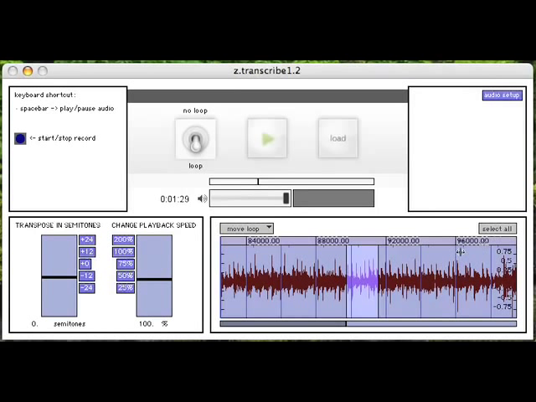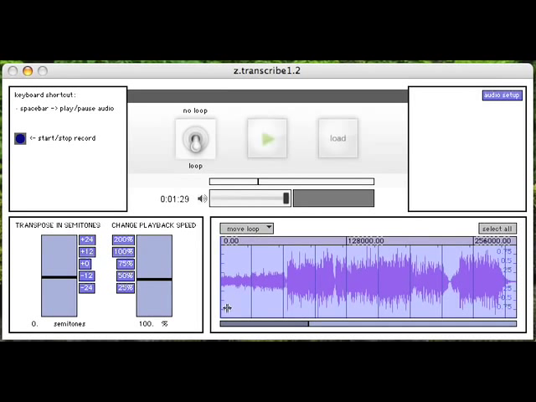Now if you want to go back to loop the entire sound file, you can click select all, and it will zoom out and then select the entire waveform as its loop. That's pretty much it for playback.